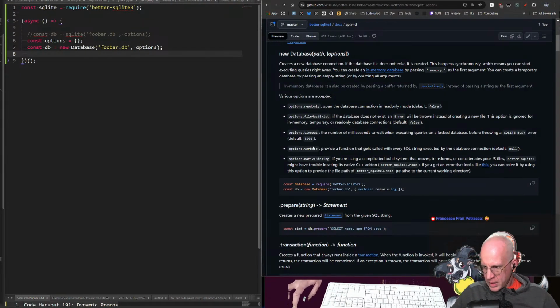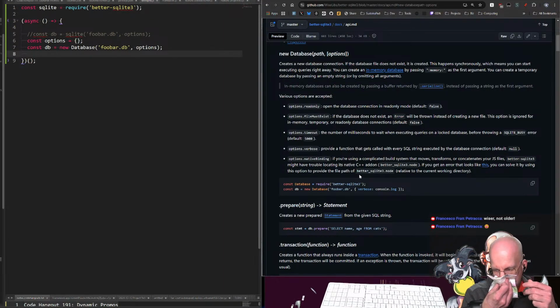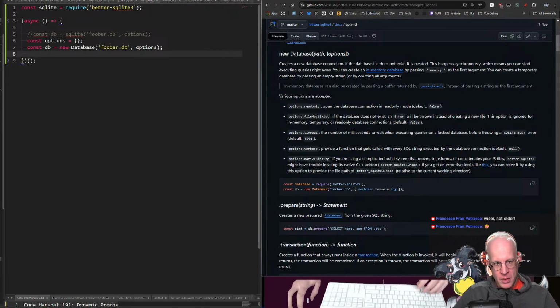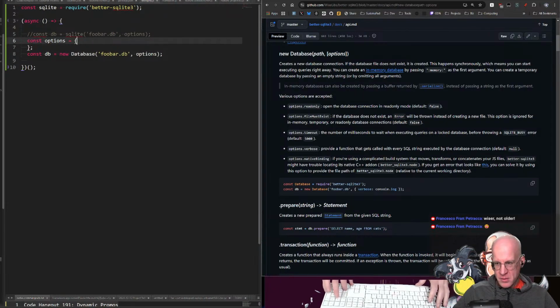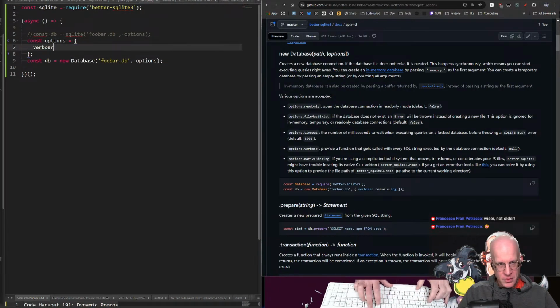If you're using a complicated build system that moves, transfers, or concatenates files, it might have trouble locating its native C++ add-on. You get an error that looks like this. You can solve it by using this option with the file and path. Okay, I don't have a build system, so that's fine. Verbose console log. Sure. Let's try that. Verbose. We'll just do something like that.